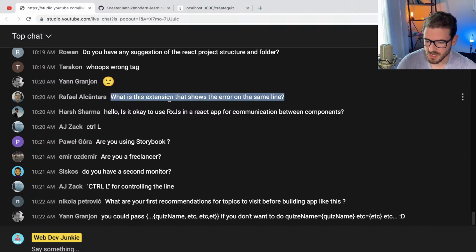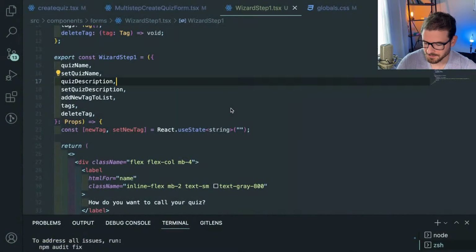What extension shows the errors? It's called Error Lens. Hello, is it okay to use RxJS in a React application for communication between components? Yeah, I don't think it'd be an issue.